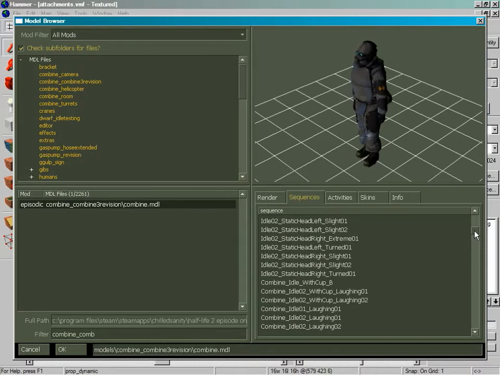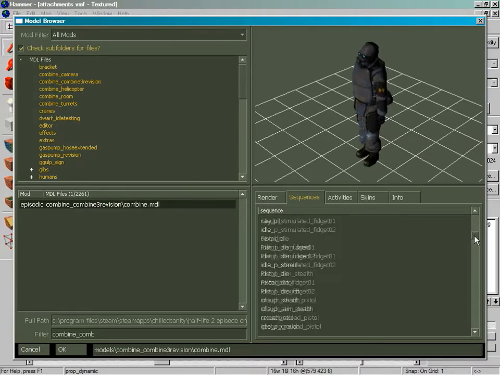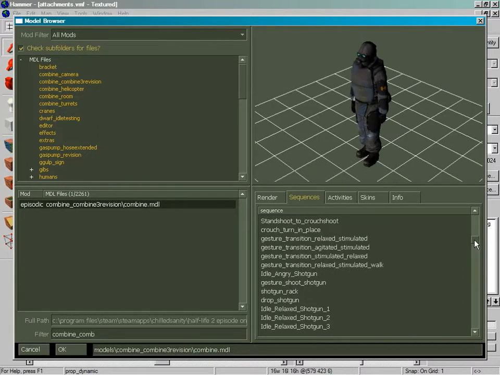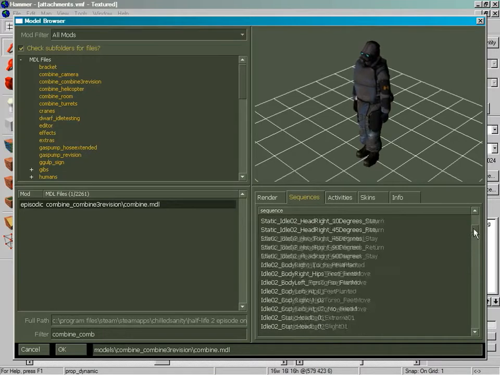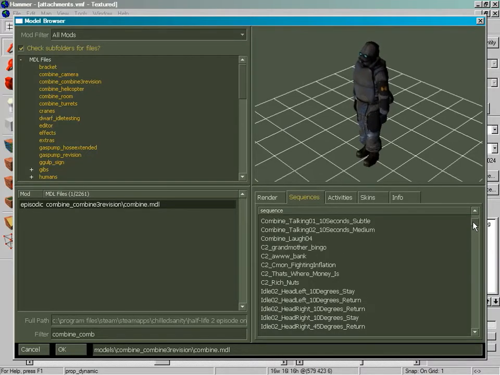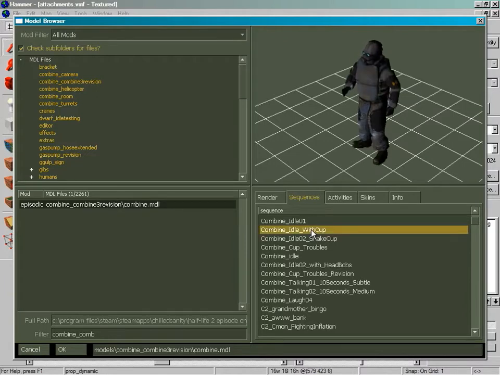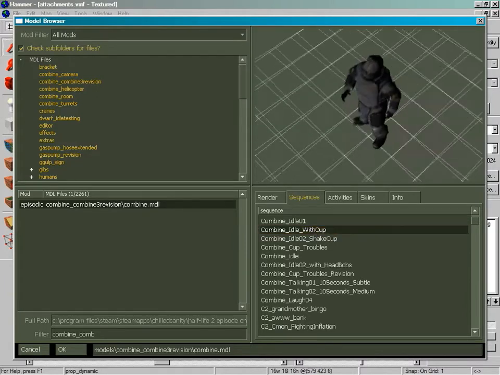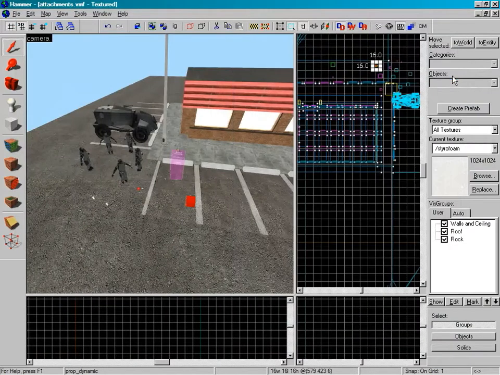Do you see it? Help me out here, people. Just shout out if I go right by it. Combine Idle with Cup. Oh, come on, it's here somewhere. There it is. Good job. Select that one, and as you can see, that looks like a good animation for holding a cup. So remember that name there. Now close this, then close this, then make sure the entity is selected and delete it.